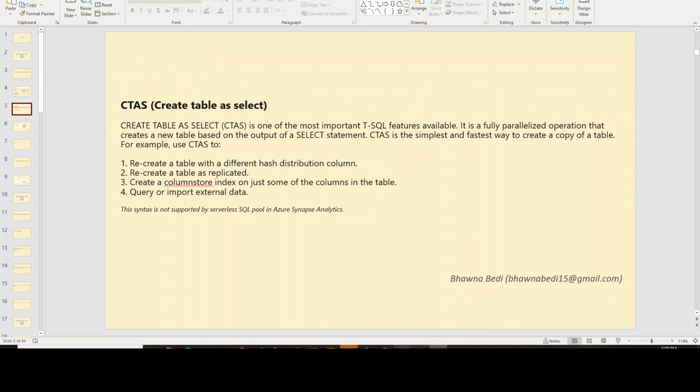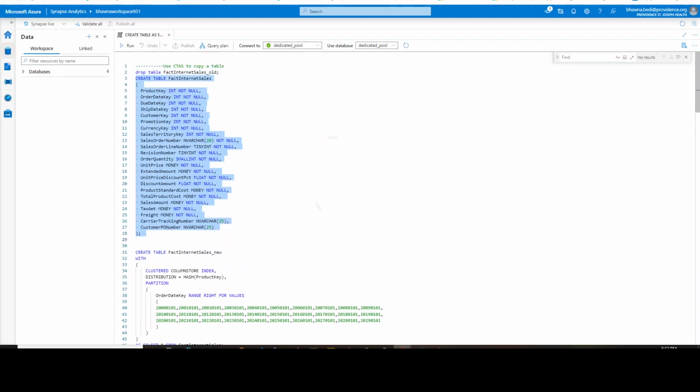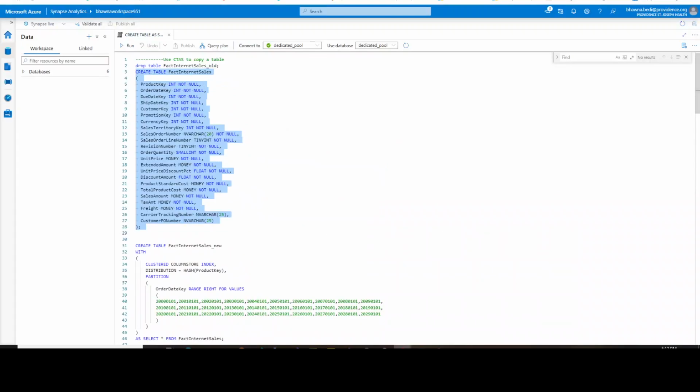So let's go ahead to the portal, and I'll show you what all we can do with this statement. Let's say that you already have a fact internet sales table created. When you created the table, you just used a simple create table statement like this that I'm showing on the screen right now. Let me highlight it. In fact, it will be better if I zoom it for you.